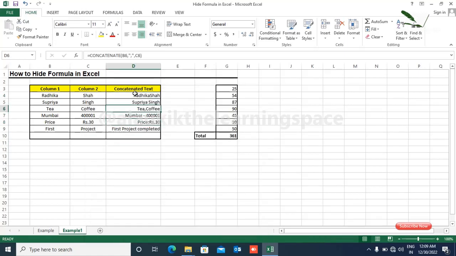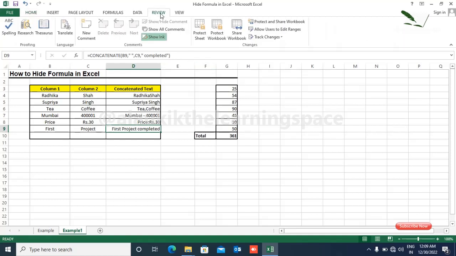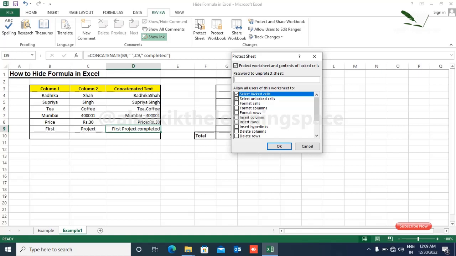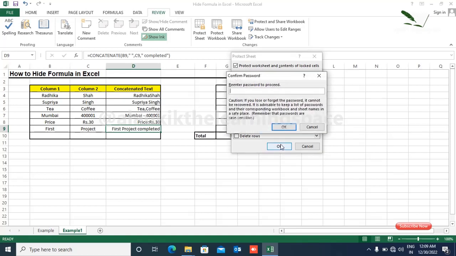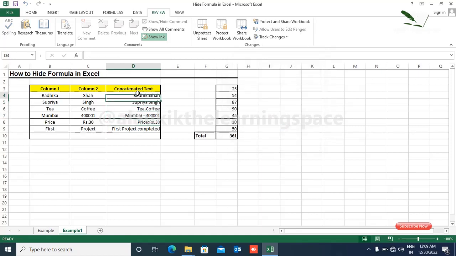You will see we can still see the formula in the formula bar. So what we have to do? Go to the Review tab. Then click on Protect Sheet. Give some password, 1, 2, 3. Check the first two options, that is Select locked cells and Select unlocked cells, and click OK. Confirm the password 1, 2, 3. Okay. So now you will not be able to see any formula in the formula bar. This is how we have hidden the formula.